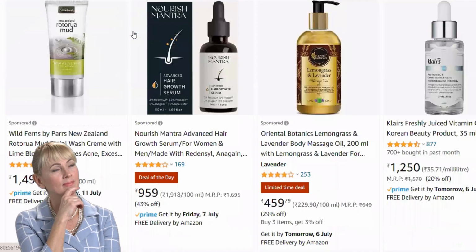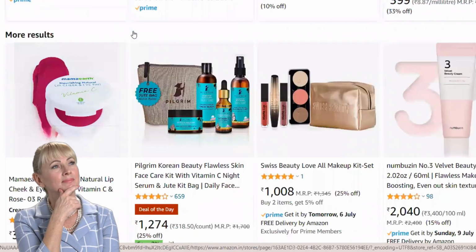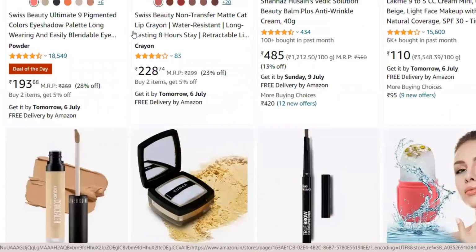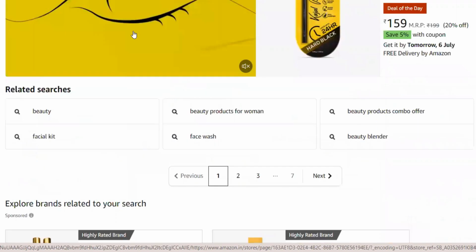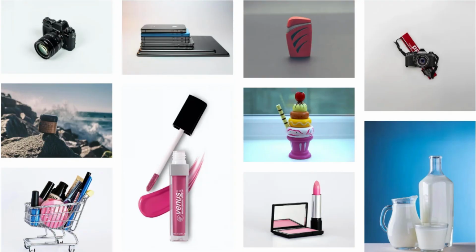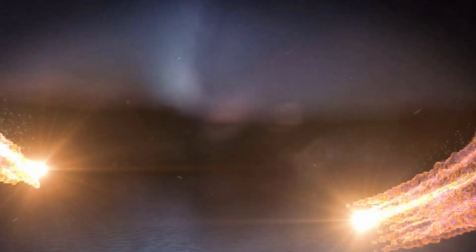Have you ever wondered how e-commerce websites effortlessly showcase their products in various stunning settings? The answer lies in the power of artificial intelligence. Today, I'll introduce you to an incredible AI tool that revolutionizes product imagery. Welcome to Mokker AI.